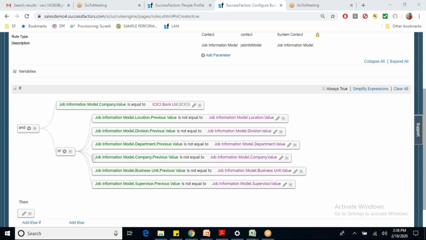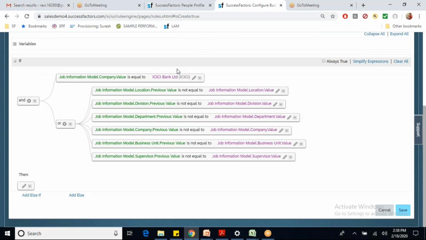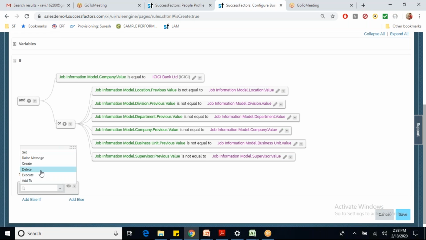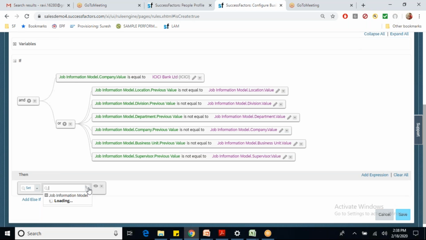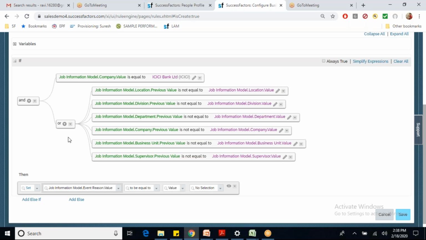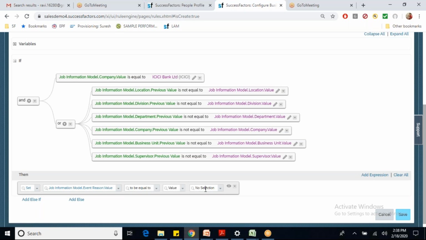Okay, sorry. Now I've written a condition. I'm checking for the company and one of these values. This one and one of these values. Is this clear? Okay, then I want to set my event reason. Set the event reason value to equal to ICICI transfer.